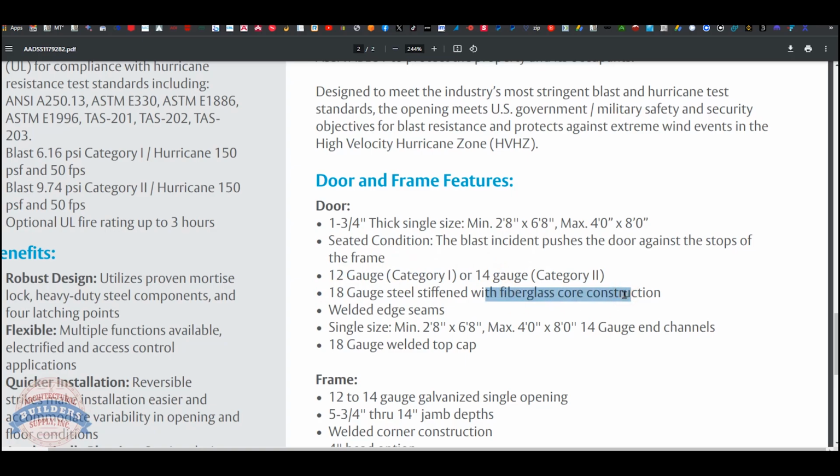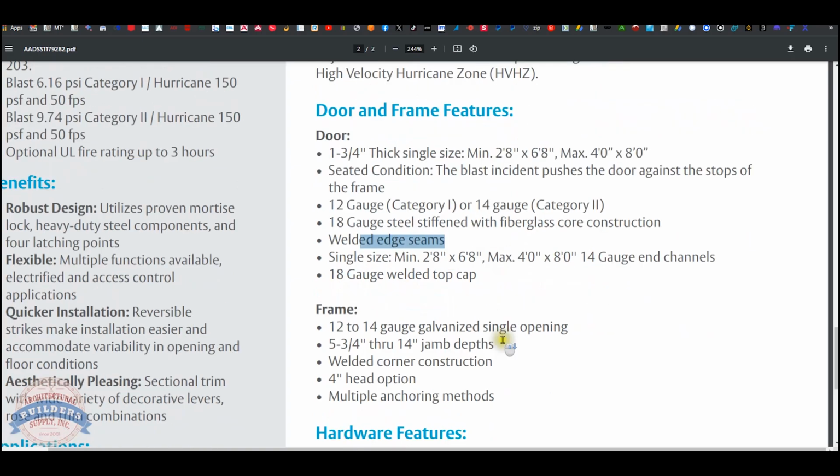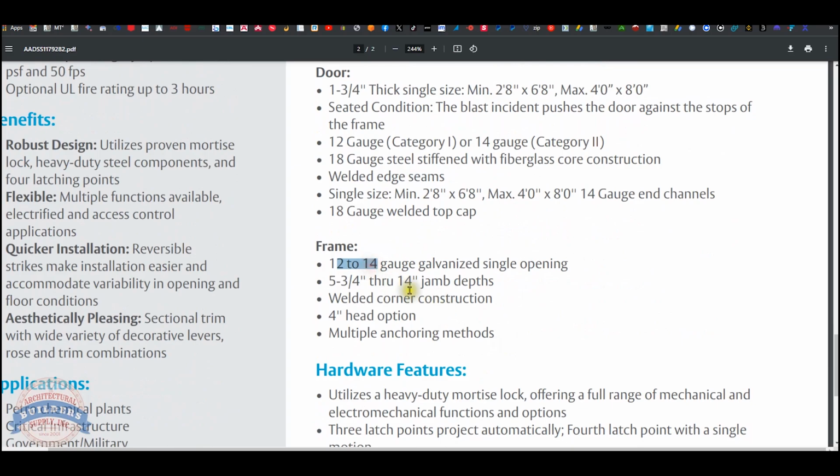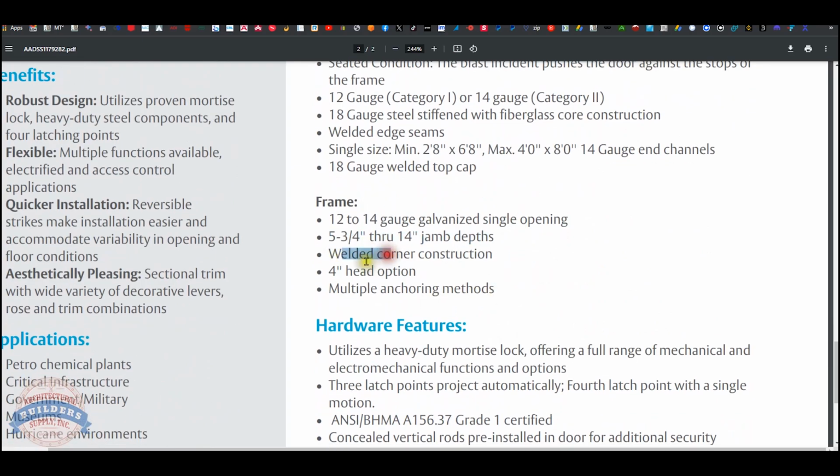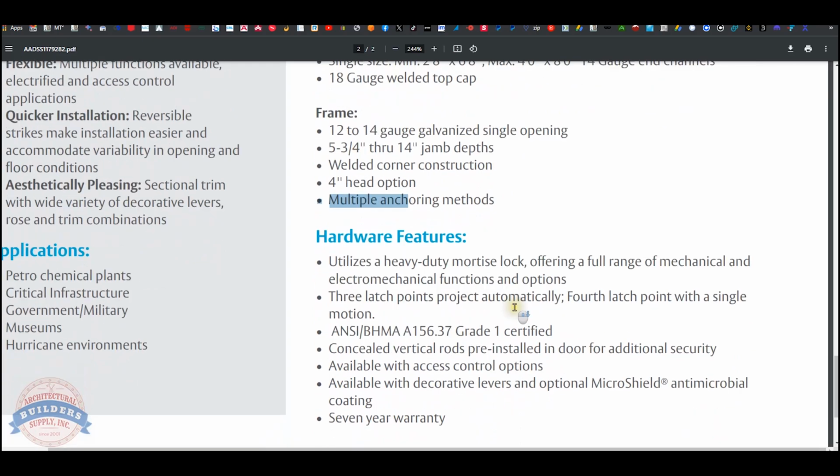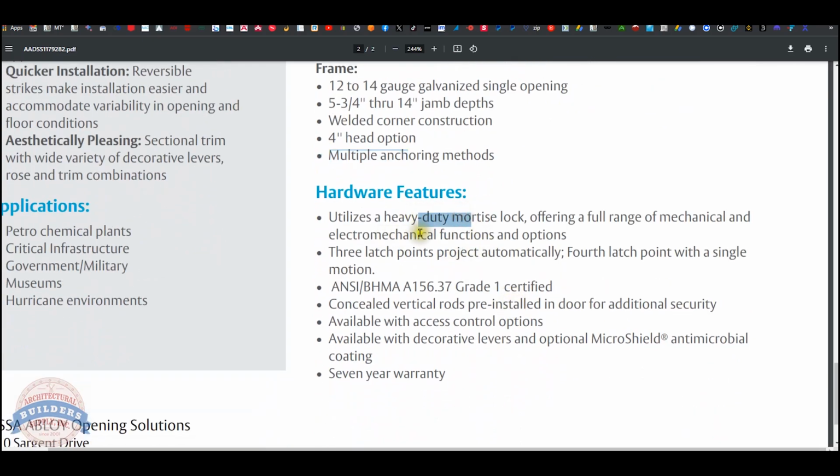That's your common 1970s-era rib core door, steel-stiffened door, welded edge seams, etc. Frame 12 to 14 gauge, 5 3/4 through 14-inch jamb depths, welded 4-inch headers, multiple anchoring methods, mortise locks, mechanical and electromechanical functions and options, 3-point latches. Three latch points protect automatically, a 4th latch point with a single motion.